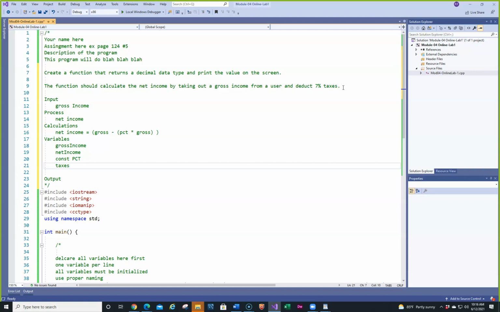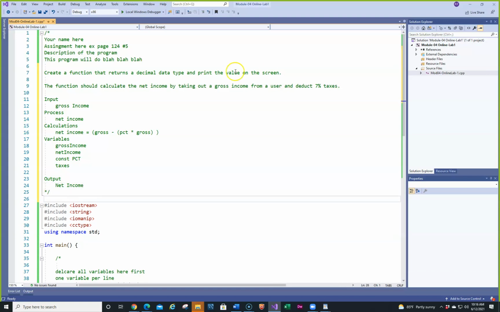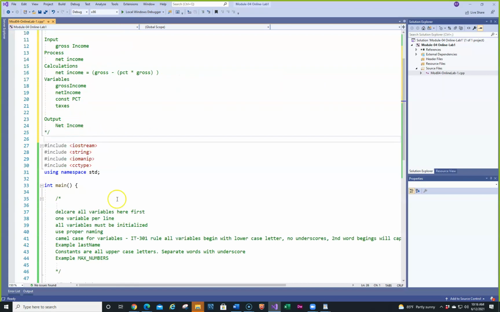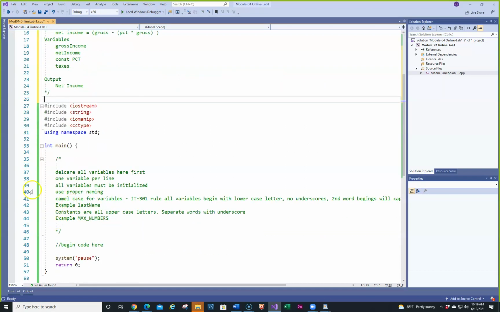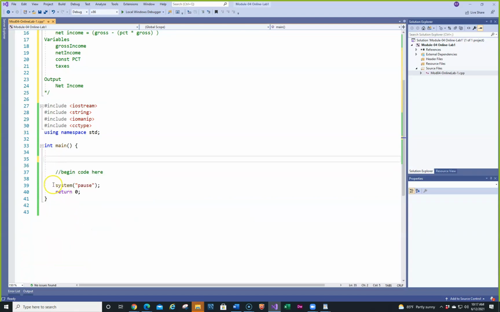Of course, the constant percent is not a variable, and the output would be whatever we want, but definitely we want the net income. So we'll take it from here. And I really believe that this will be very helpful for you when you're doing your programs. So let's start out here. I'm going to dump all of this stuff. We don't really need it, and we don't need to begin code here, hopefully.